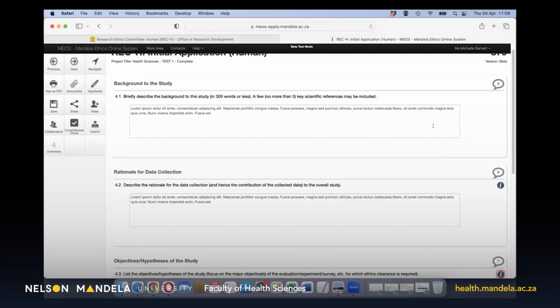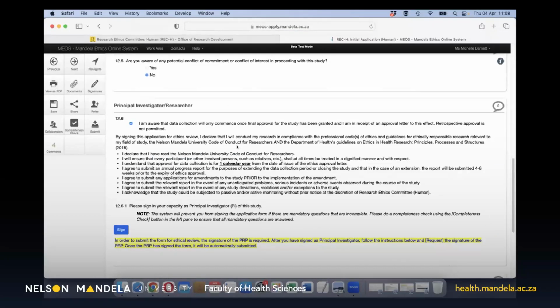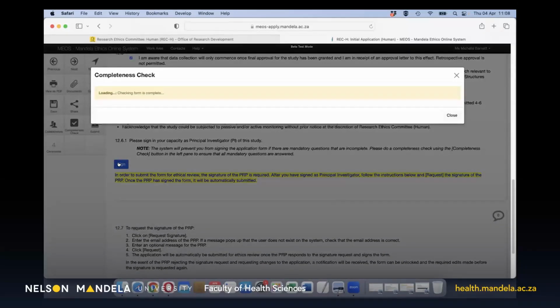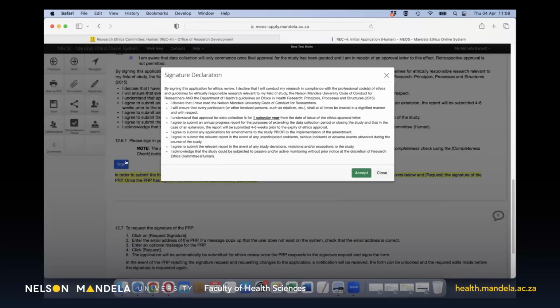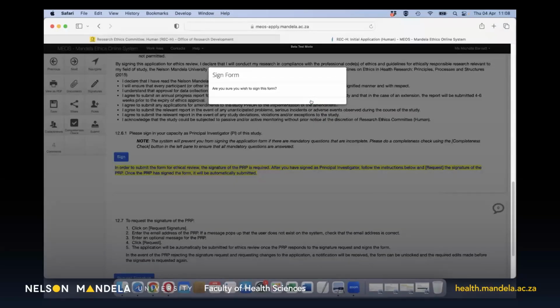Once your supervisor's checked it and you're now ready to submit, you as the applicant need to initiate the process. All right, so this is the applicant view. I'm going to navigate to the declarations and signatures. And this is where you sign it. It is an electronic signature. So you just click the sign. It will not allow you to sign if you've left any questions out. All right, so it brings up a declaration. Please read this because you're signing to this. And then you would accept it.